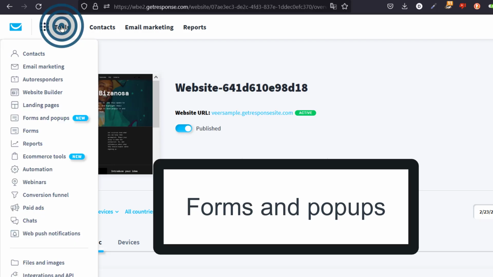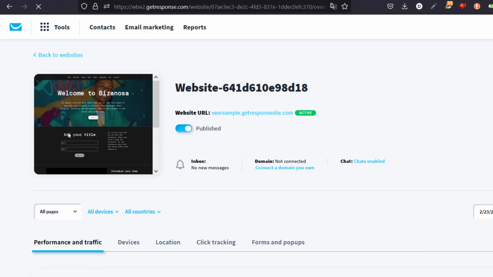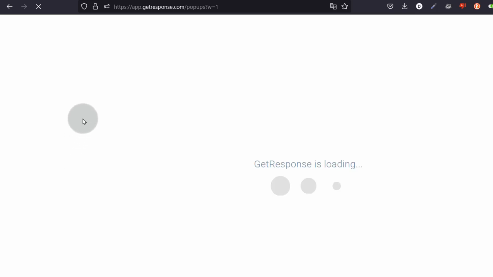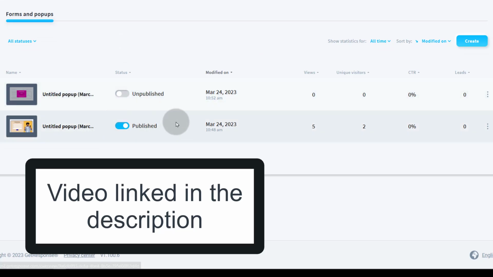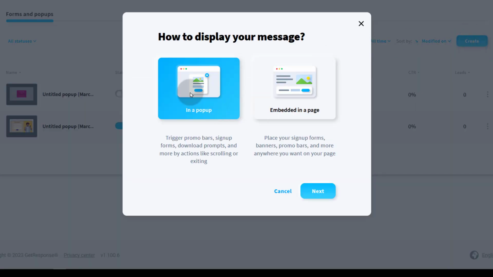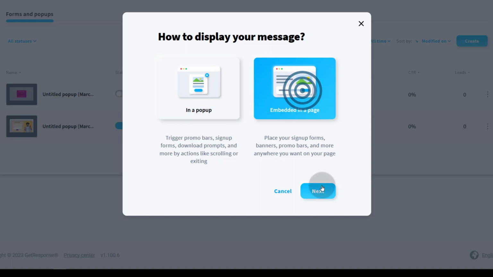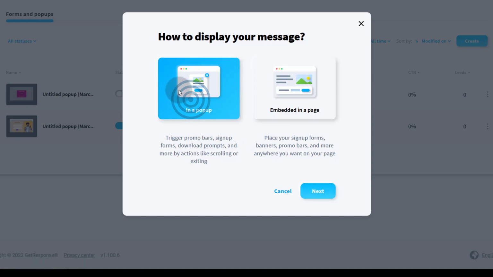Anything else that you can look at now? Forms and pop-ups. Let's look at that as well. An overview of the updates. I had created some here, but if you want to create, you can choose a pop-up or an embedded form. If you go with pop-up, there are different types of pop-ups that you can choose as well.